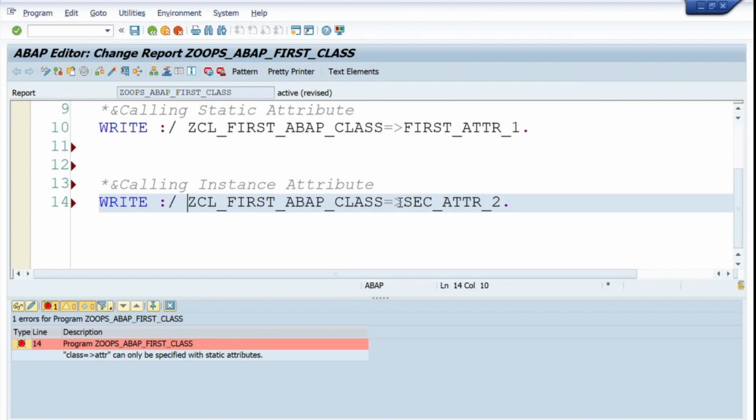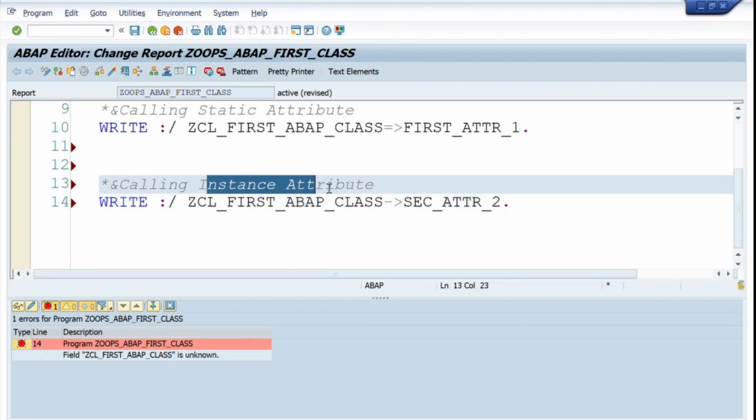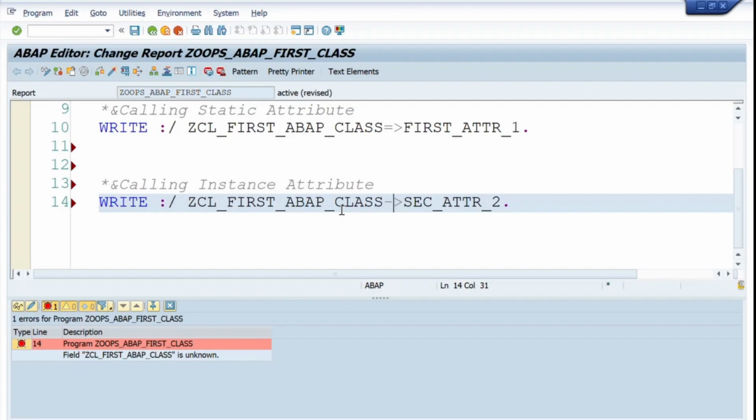Yes. And if I use here the instance symbol, single arrow is the instance symbol. So now check this one. You see, class is unknown. Instance attribute cannot be accessed by using the class name. So I am commenting it out.